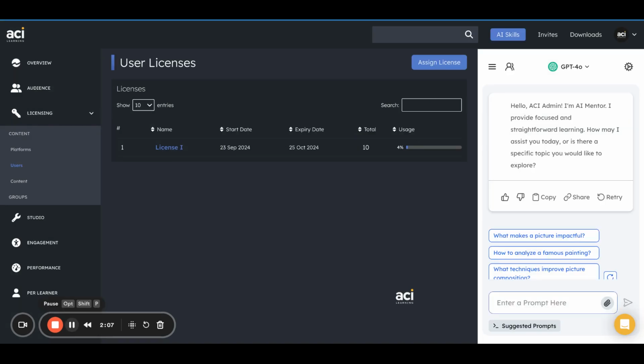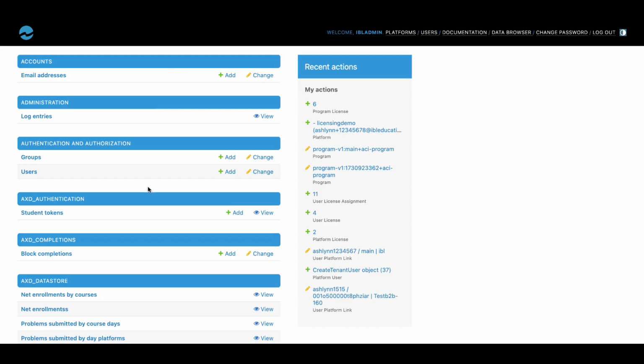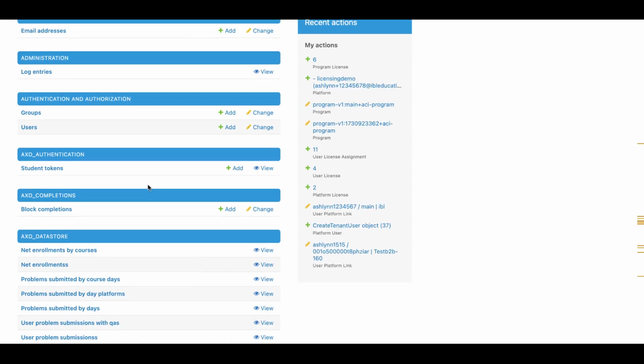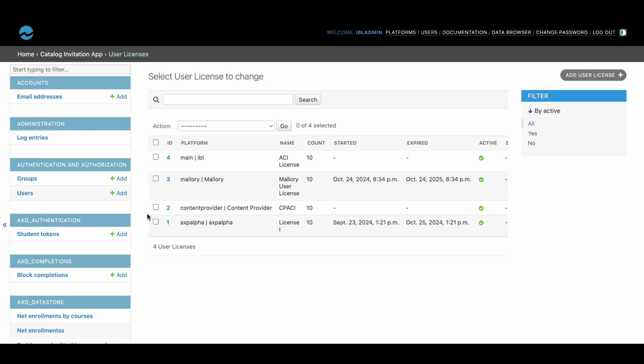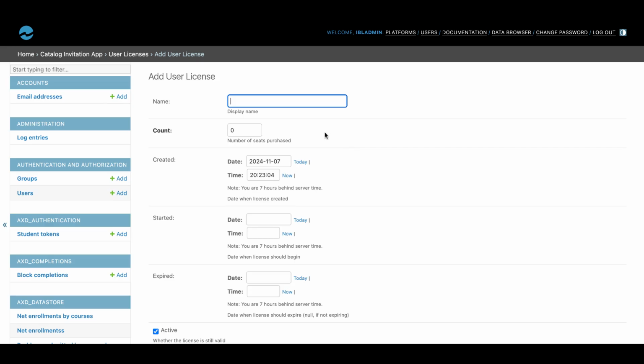Although we already have a license here, what I actually am going to do next is show you exactly how to assign a new user license to a given tenant, so that way the tenant admin can later go and assign licenses. So if we go to Data Manager, which is this, we'll go down to, we'll find groups. Actually, sorry, user licenses. And we can see that there are a few already created. So we're going to hit Add User License.